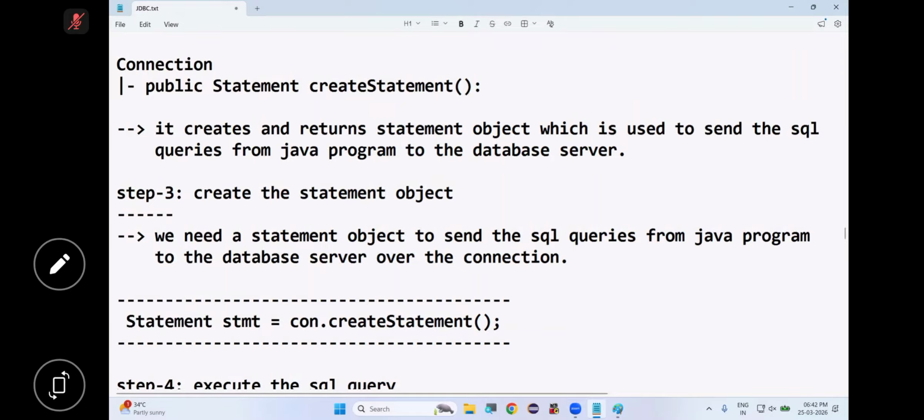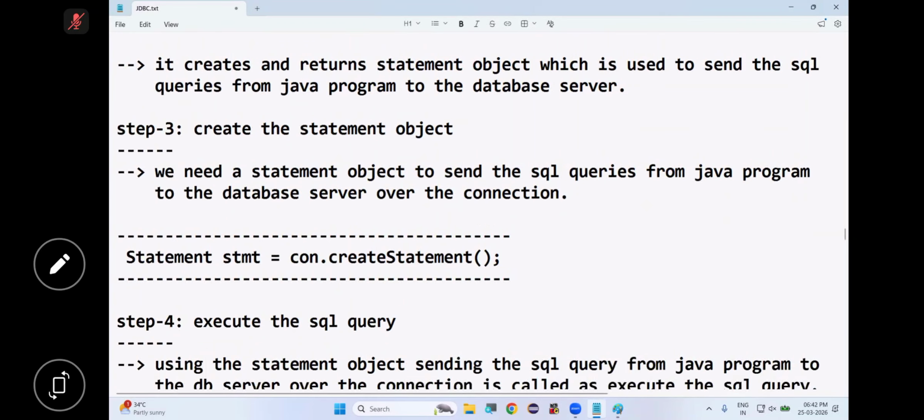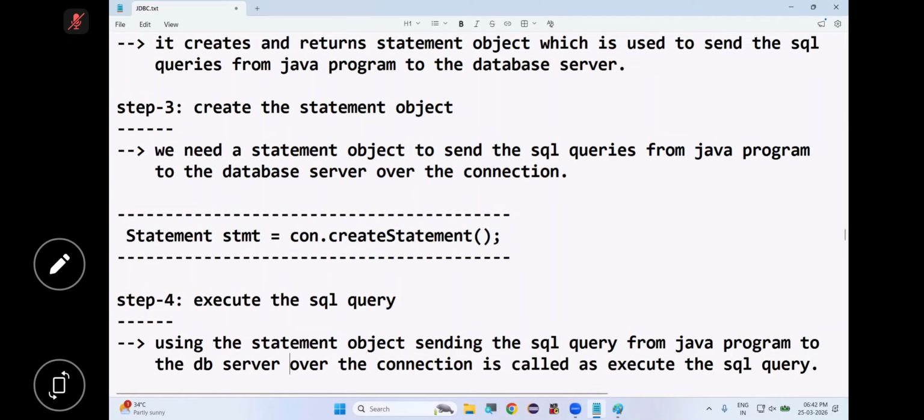Let's see the fourth step, shall we? So what is the fourth step? Execute the SQL query. Tell me what you mean by execute the SQL query. The road is ready, the vehicle is ready. Using the vehicle, send the query. So using the Statement object, sending the SQL query from the Java program to the database server over the connection is called executing the SQL query. That is, using a vehicle, sending something over the road is called executing. Are you following or not?